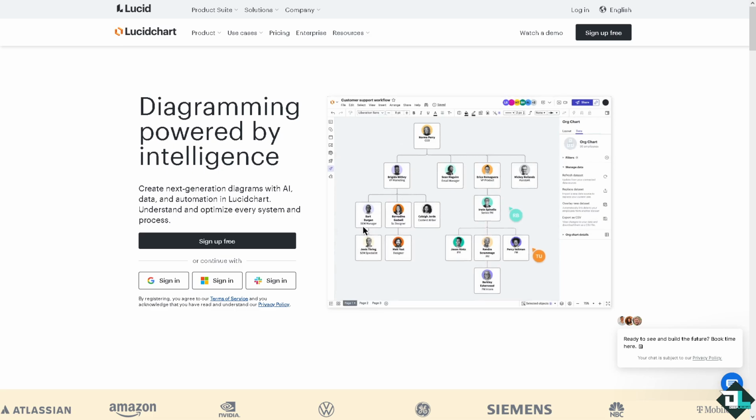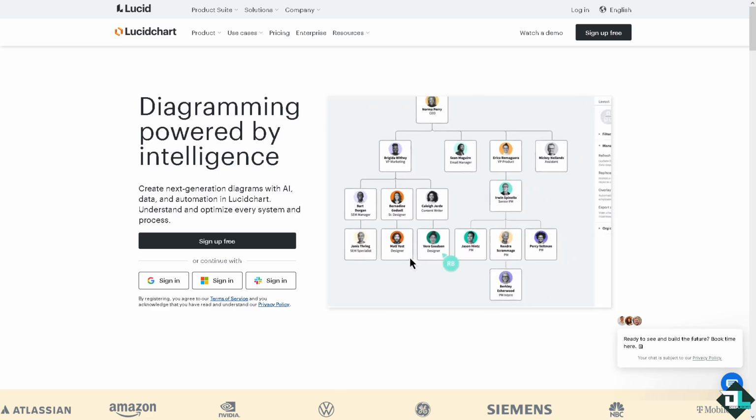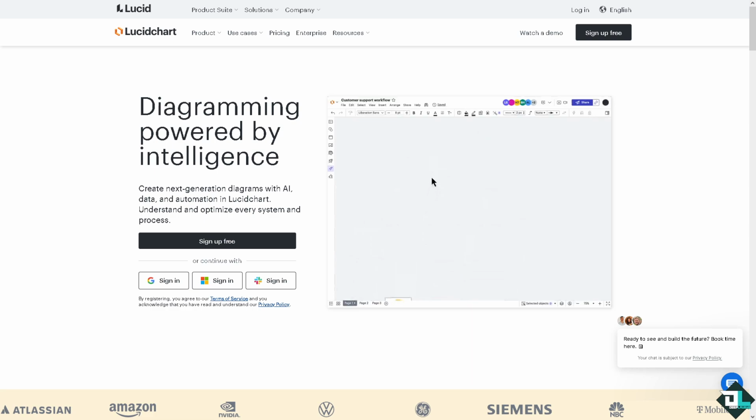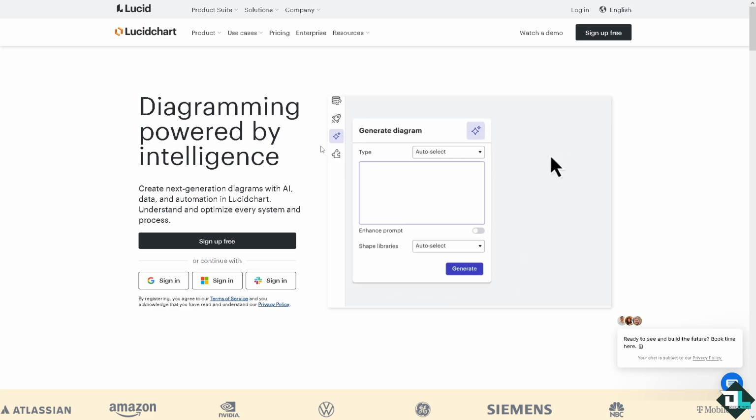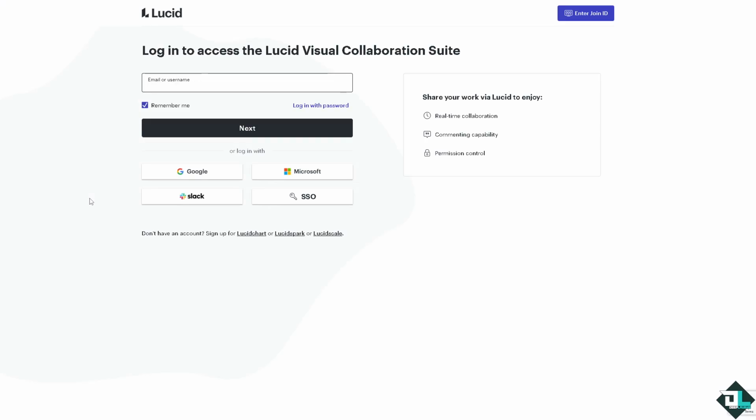Now, if you open Lucidchart in a web browser, you have to go to the official website, which is www.lucidchart.com. And from here, just click the login button. Click that and you would be forwarded to this section.